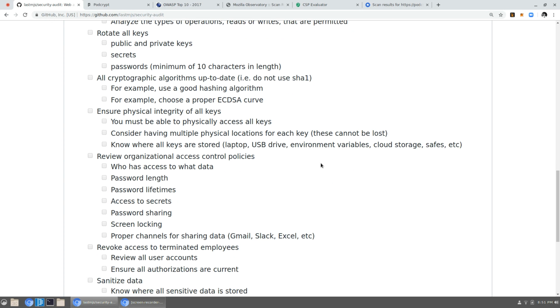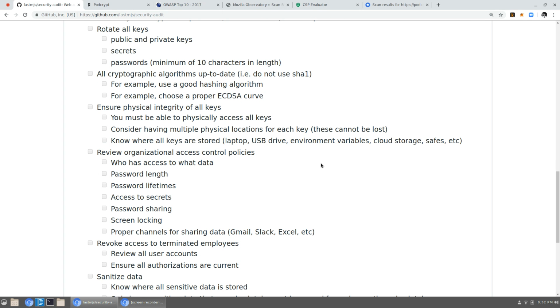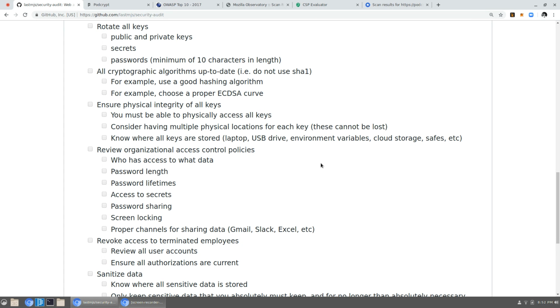Okay, next, rotate all keys. You're going to have cryptographic keys. You're going to have secrets. Everyone has passwords. You should rotate these. The longer a secret exists, the more likely it is to have been compromised. So just cut that risk and switch everything out.